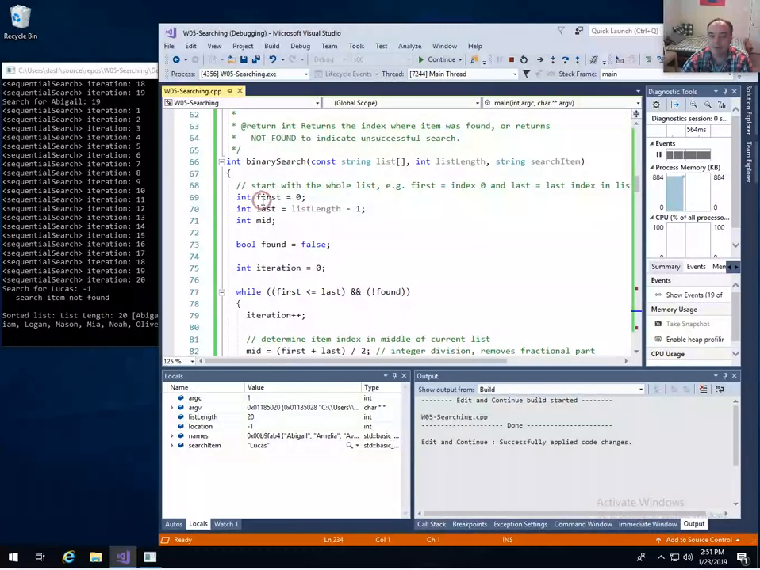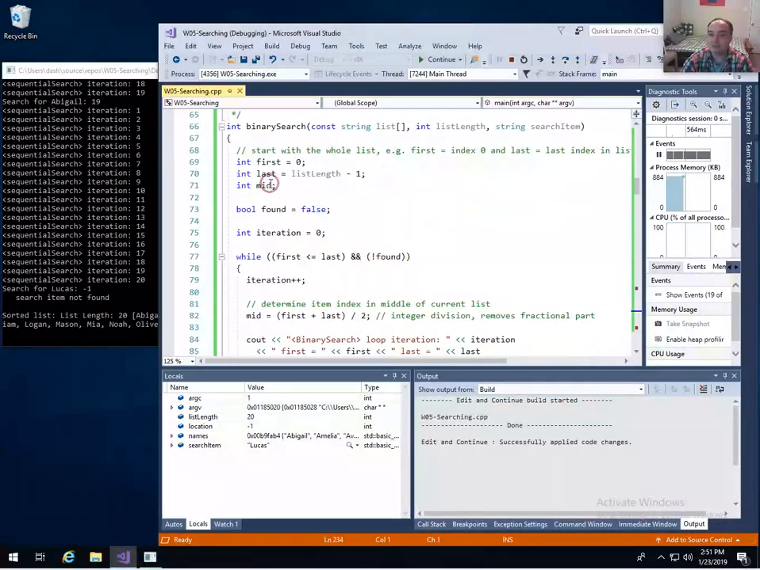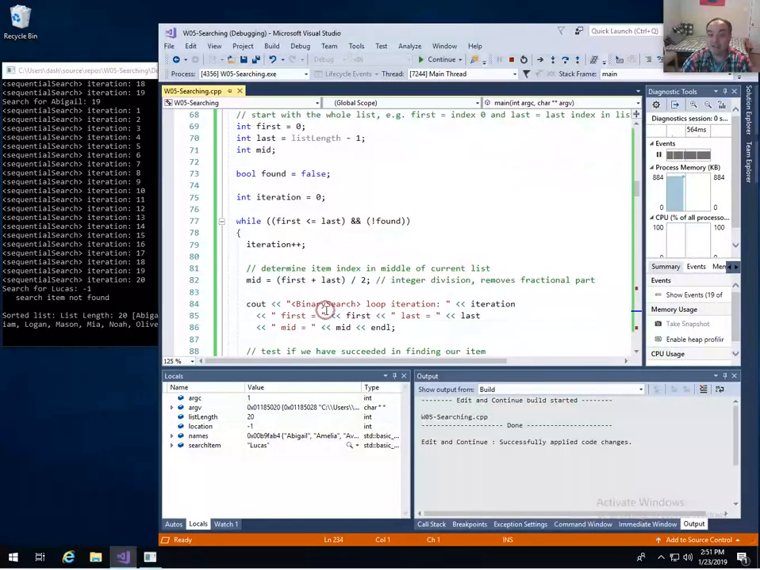So when we first start off, we set first and last. First is the first index, index 0, and last is the last index that actually holds an item. So for our list, it'll be 20 minus 1, or 19. That means we're looking at the whole list initially, and we want to find the item in the middle, okay? So we calculate the midpoint.